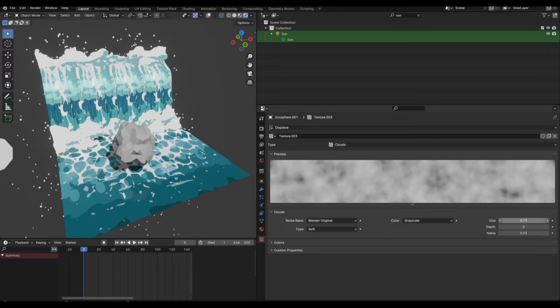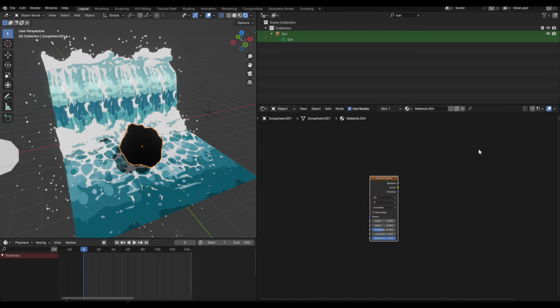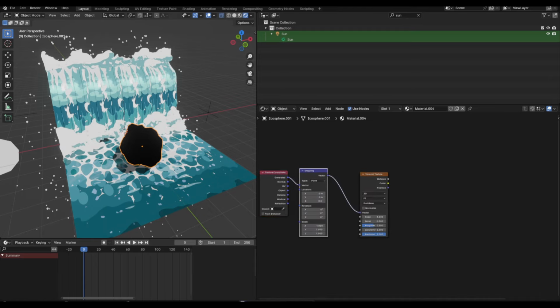So here I added a clouds texture again. For the shader for it, we're just going to add a Voronoi texture, and it's going to be pretty simple.